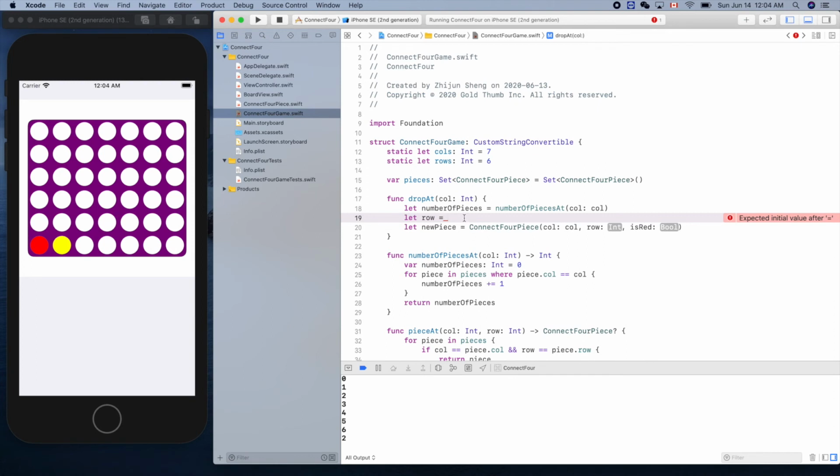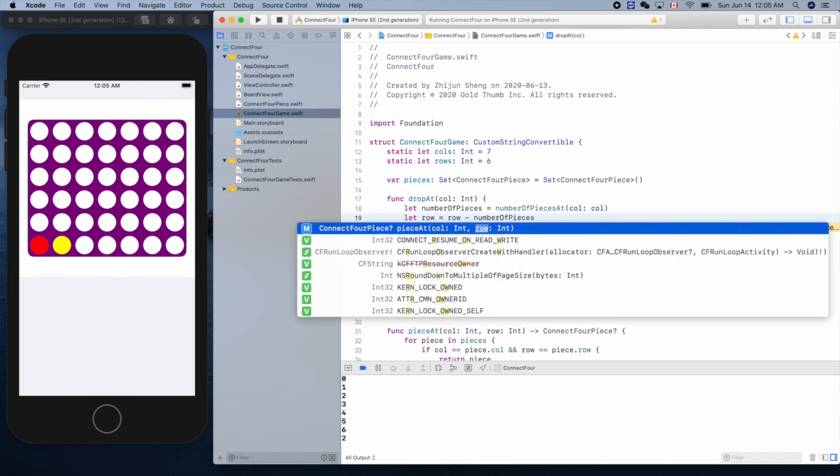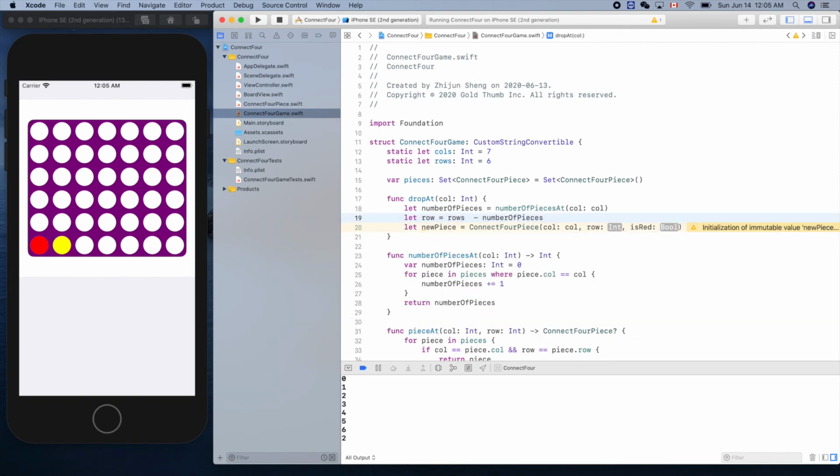So it should be like 6 minus what? Minus number of pieces, right? So if this is 0, then it will be 5, right? 0, 1, 2, 3, 4, 5. Yeah, if this guy is 0, it will be 5. If it's 1, this will be 4, right? So what is 5? 5 is rows, right? Minus 1. So that's what happened here?